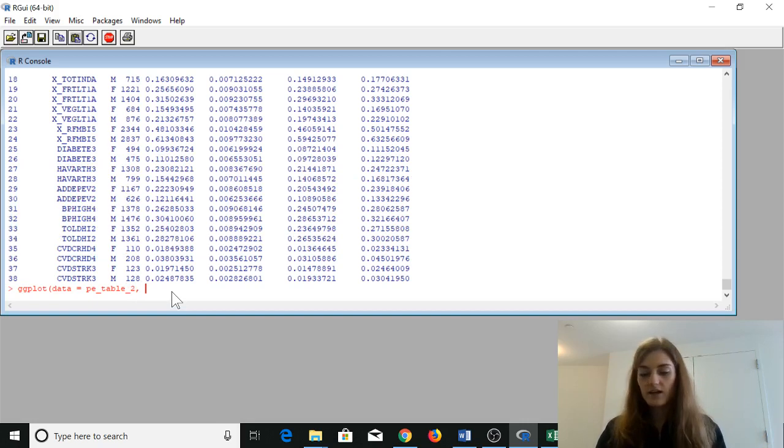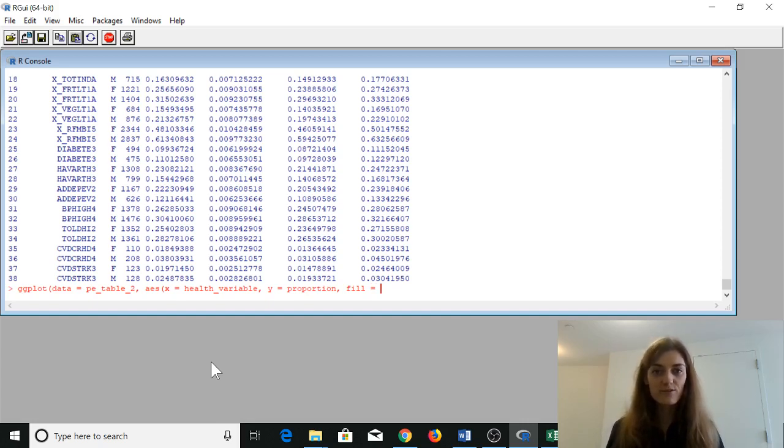Next, we have to specify the aesthetics, that's AES, our x-axis. So on the x-axis, we want the health variable. On the y-axis, we want the proportion. And we want R to give us 2 bars for each health variable specifying the respondent's sex. So fill equals SEXX. If we run this line of code, it will give us just an empty graph, just a grid.